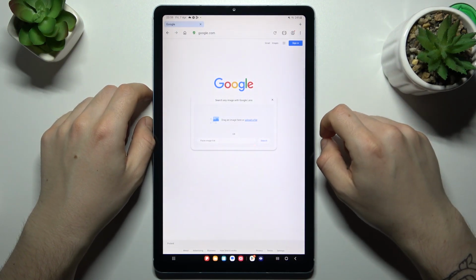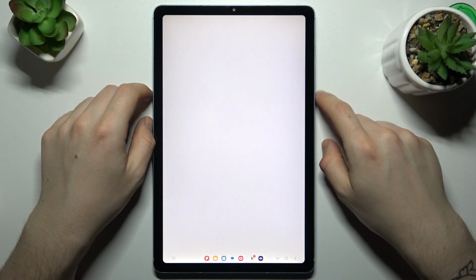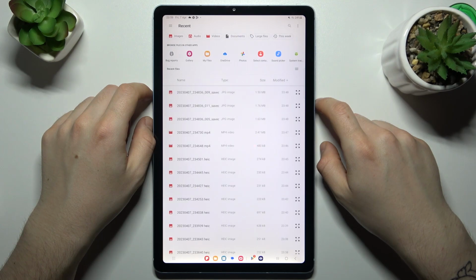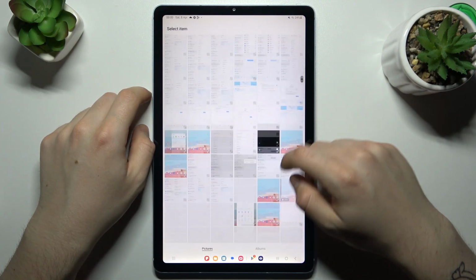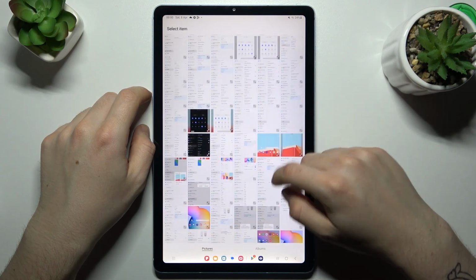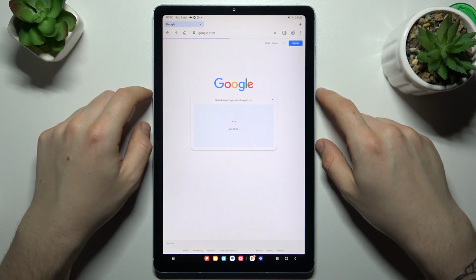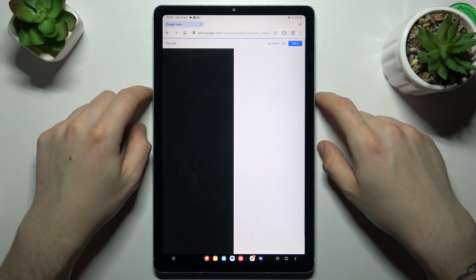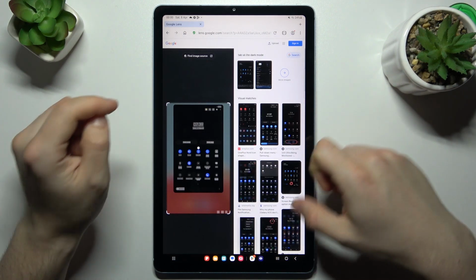Add a permission and choose the files. Then tap on the gallery and choose the picture that you want to search in Google, like this one for example. And now the whole process starts automatically, and we are looking for the same image in the Google database. That was the first method.